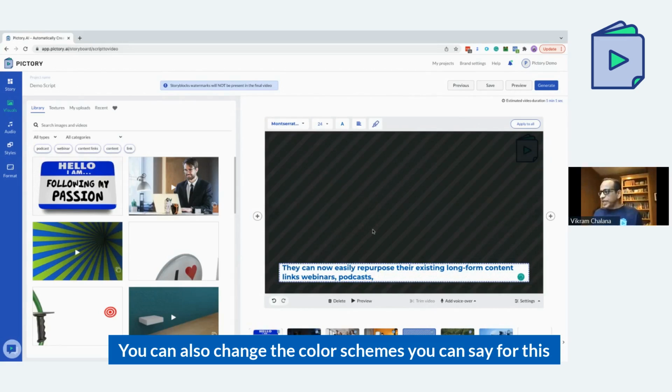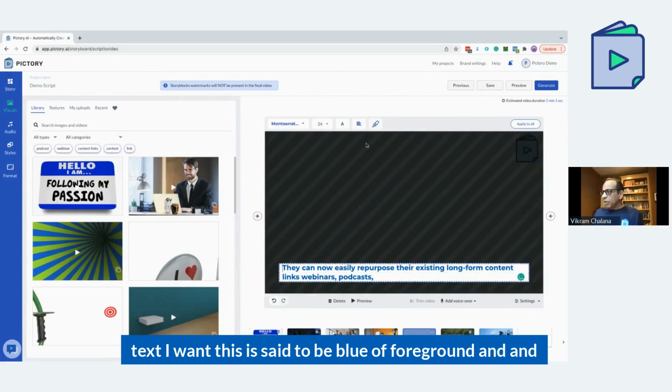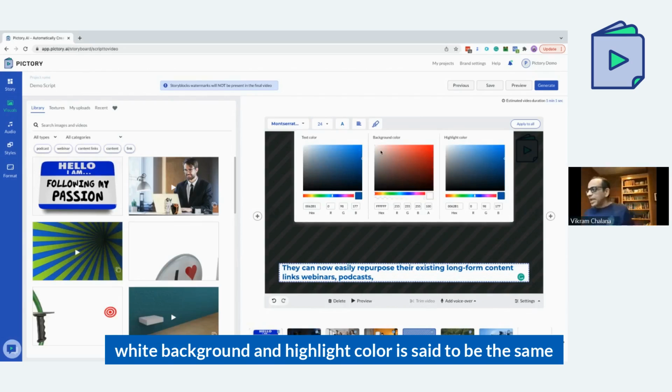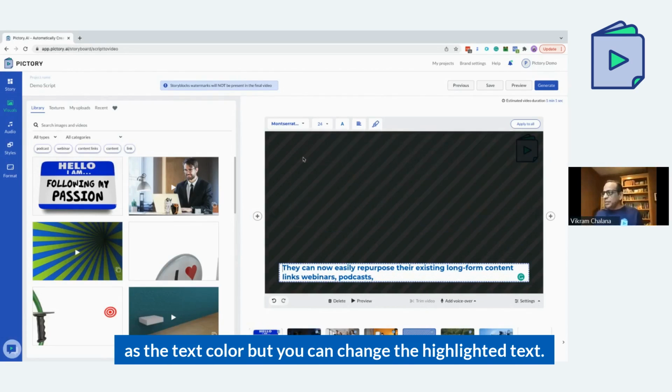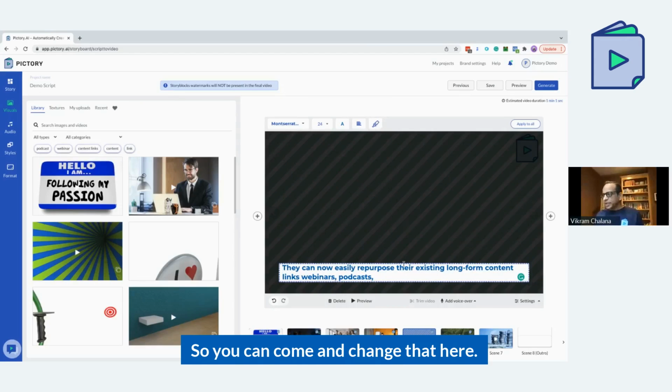You can also change the color schemes. You can say, for this text, this is set to be blue foreground and white background. And highlight color is set to be the same as the text color, but you can change the highlighted text. Remember, there's some keywords that were highlighted, or the algorithm highlights it. You can change the highlight color to be slightly different from the text color. So you can come and change that here.